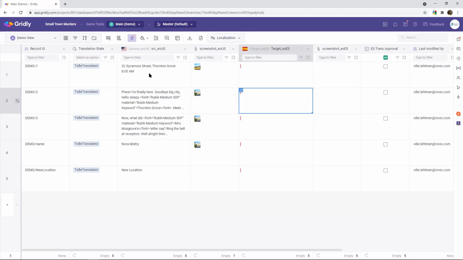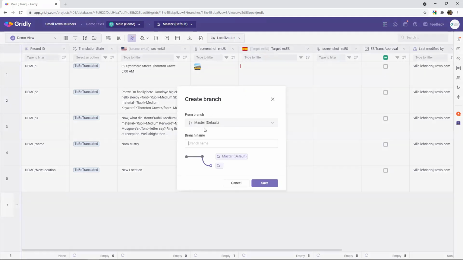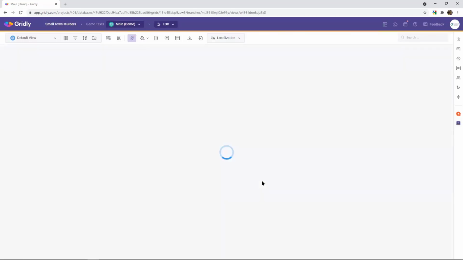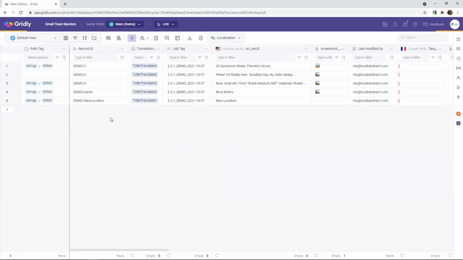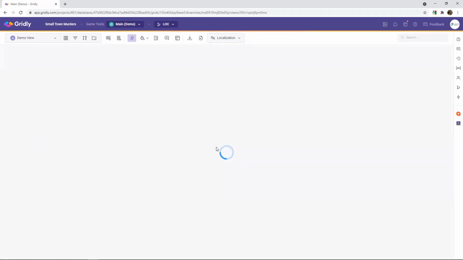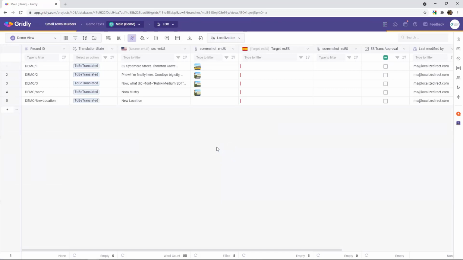So what we're now going to do is create a branch of this particular master. If I select master here, I can create a new branch, and I'm going to call it lock, and then save that. So this is now a branch of that particular master. What I'll then do is go back to my demo view again. And I can work on these strings in isolation within this particular branch. You can then merge later on when complete.